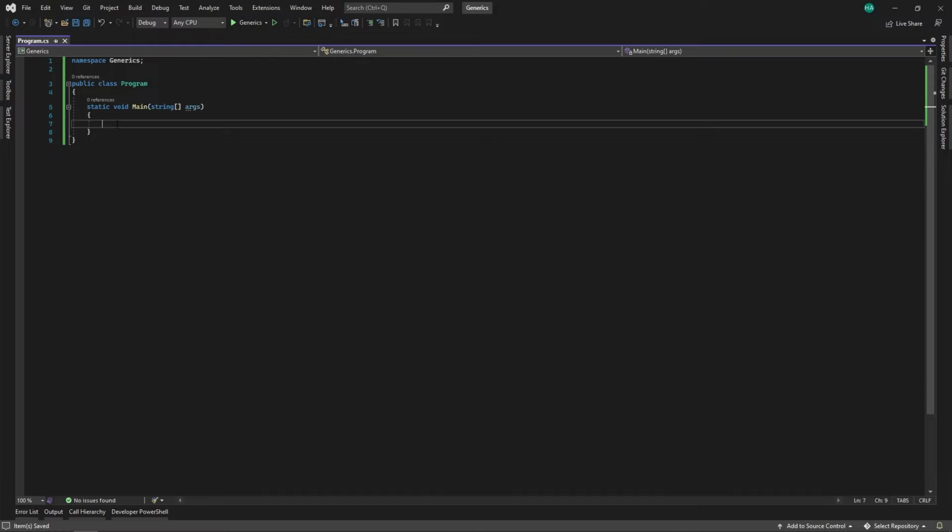We are already familiar with generics from our previous video, but let's get deeper into it and see how we can define a generic and what the use cases are. Now, to define a generic class, let me write an example to see how to define a generic class and how to use it.